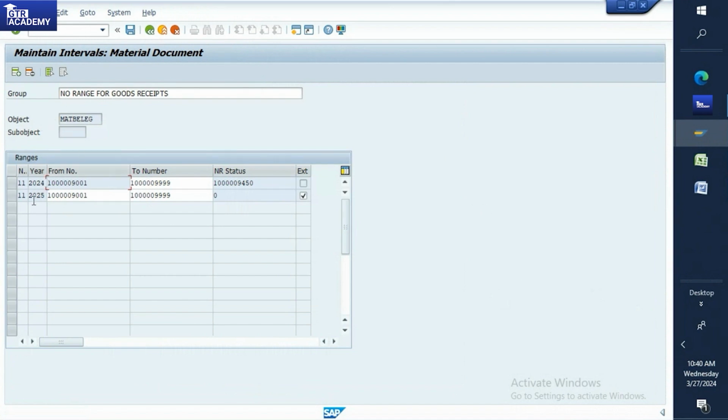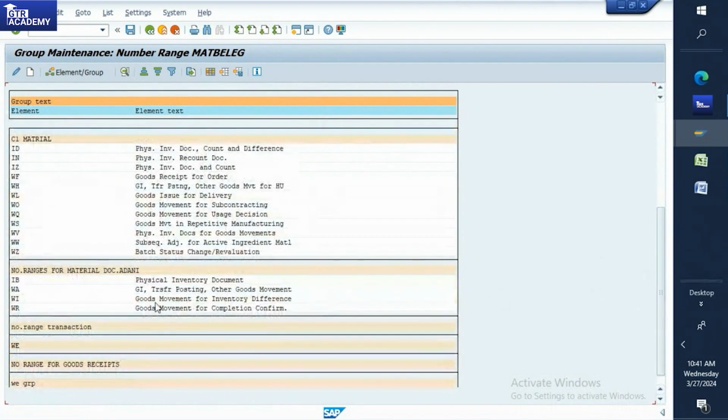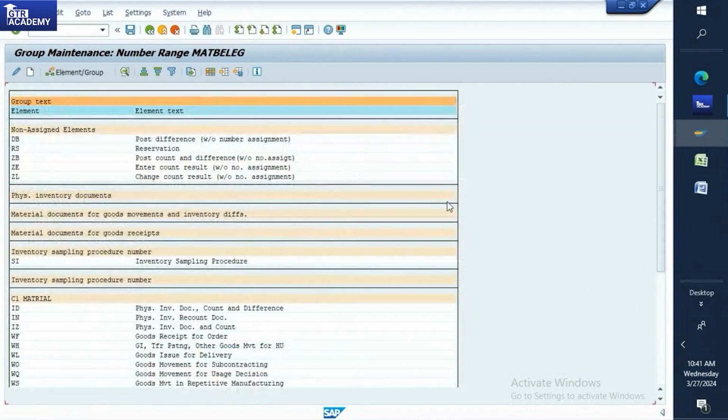2024 the same number, 2025 the same number. For 2024 they have used almost enough, the status is at 450. For 2025, for the next year, it's showing 0. You can cross check it here. 2022, 2024, we have checked this one. Then which is left?